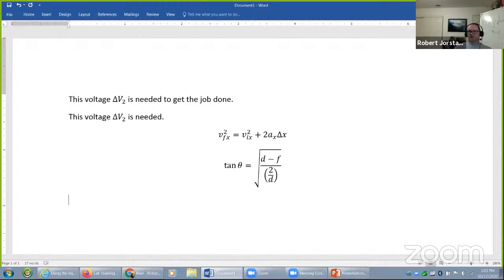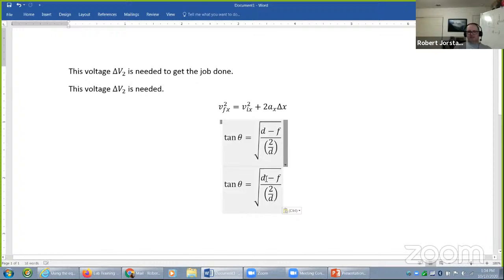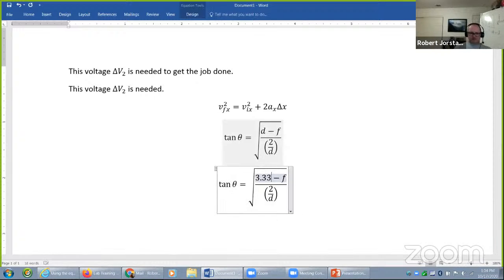Now, what if you have some numbers involved and you have to plug some stuff in? Well, let's just take this equation. You spent all this time writing it, and maybe you want to use it now. Maybe D was 3.33 meters. Now, if I just type 3.33 meters, notice the M is still italicized.